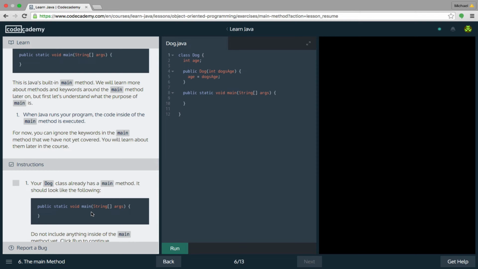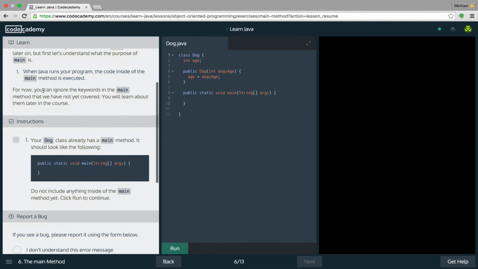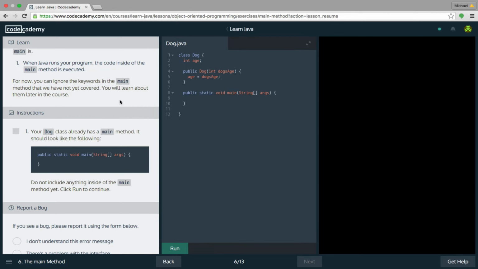But first, let's understand what the purpose of the main method is. When Java runs your program, the code inside the main method is executed. For now, you can ignore the keywords in the main method that we have not yet covered. You will learn about them later in the course. Your dog class should already have a main method.